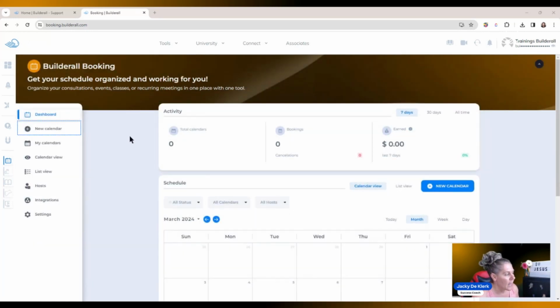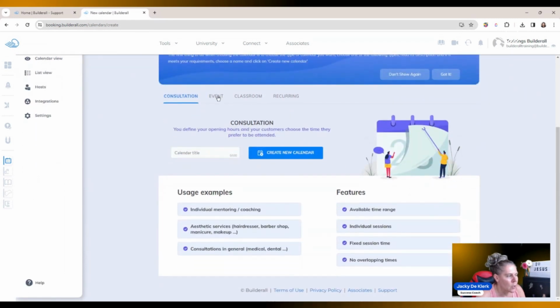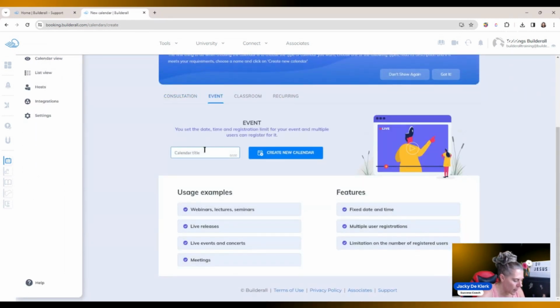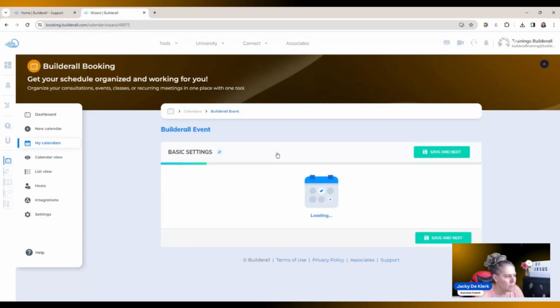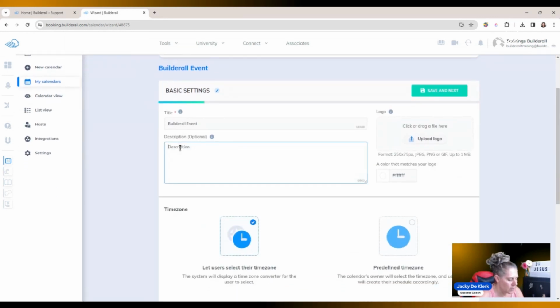So right here on the dashboard, we're going to click on new calendar. You can also choose the other button, and then we're going to scroll down and choose events and give it a name. We're going to click create new calendar. We're going to give it a title and a description, and then you can upload your logo for the events.